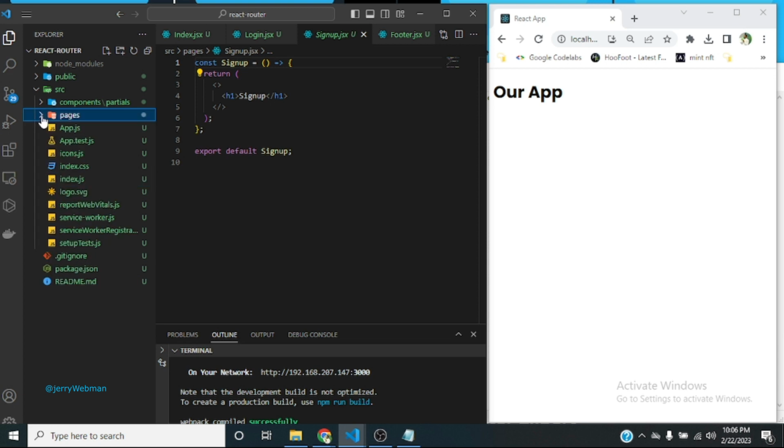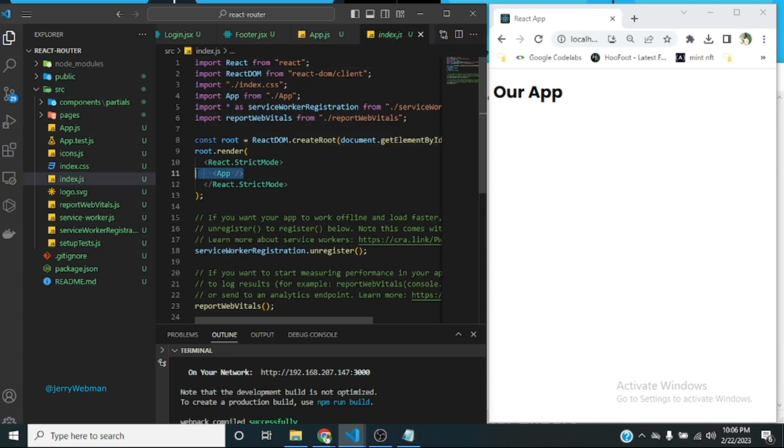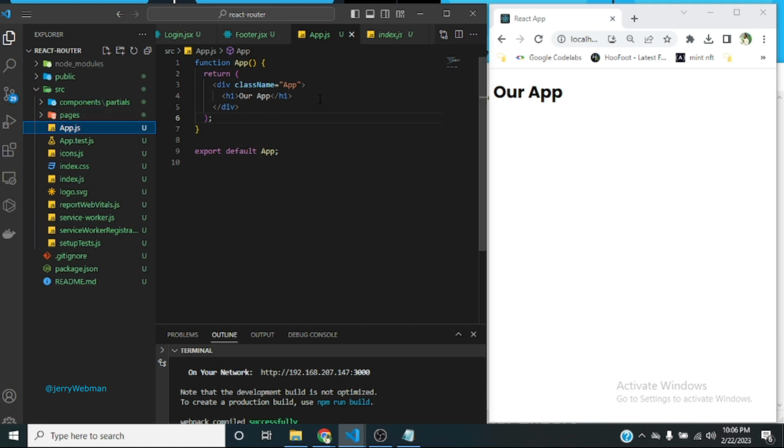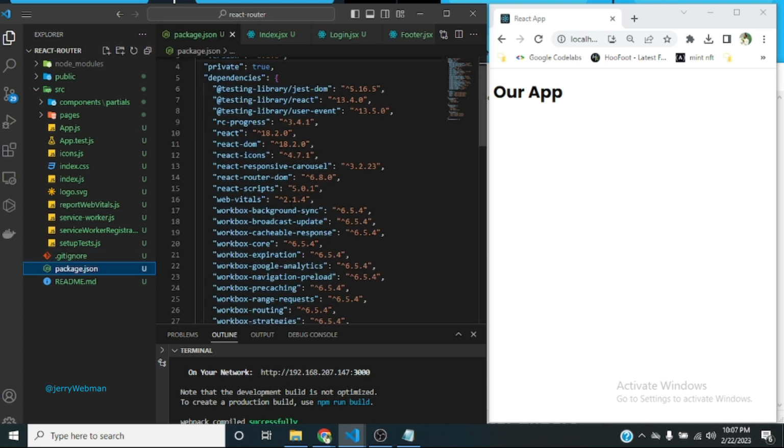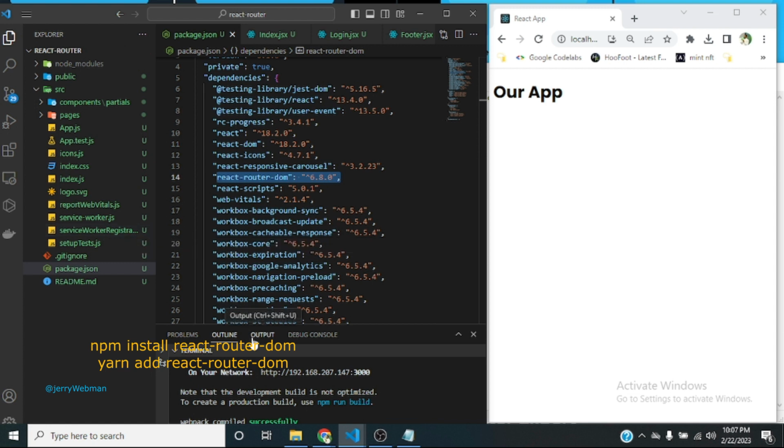Now let's start working with React Router. If we go to our index.js file, it calls our app.js file, which we are rendering, which we are seeing on our screen here. Now let's add React Router version 6 to this. Be sure to install the React Router DOM, and make sure you are installing version 6 or higher. And that can be done using npm install react-router-dom.